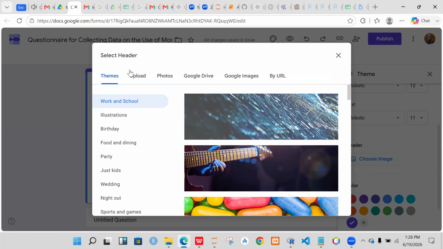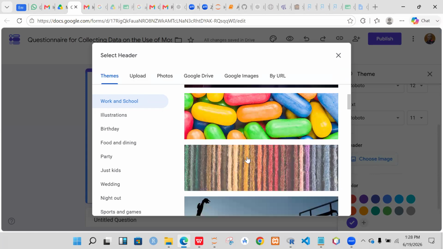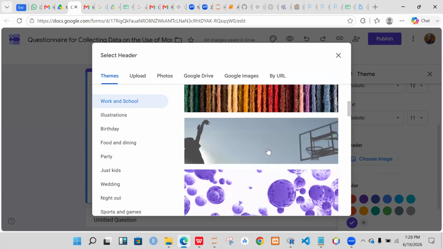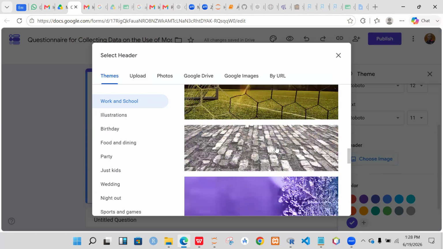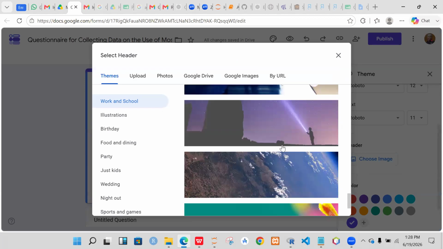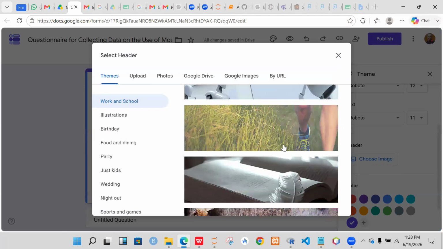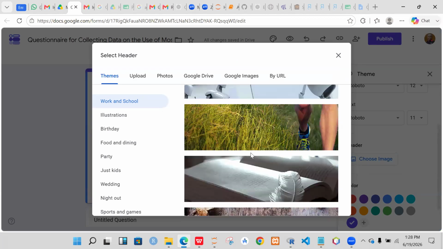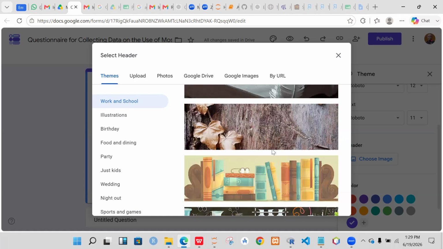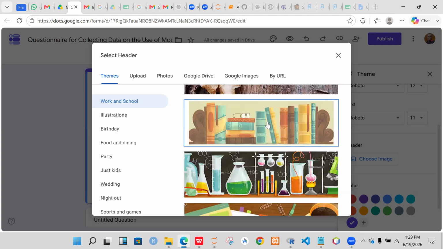You can choose image from the original image here. What you are doing is something that relates to education, so you can choose book. You can choose book here. If your questionnaire is related to religion, you can choose Bible. So this book, now you can choose book like this.